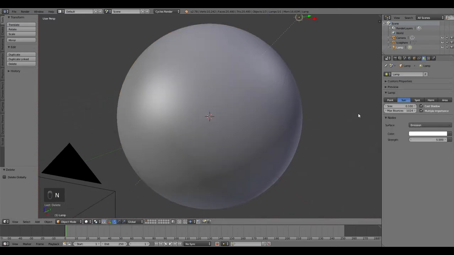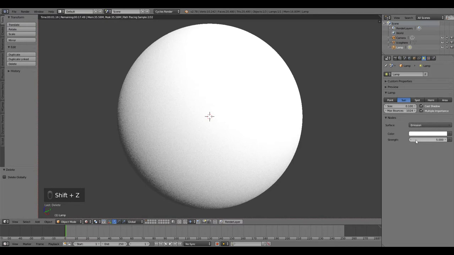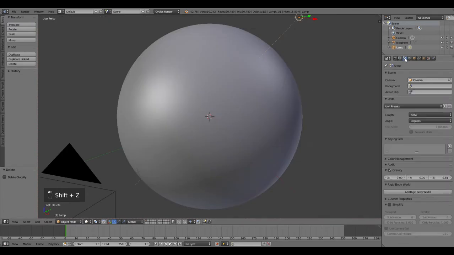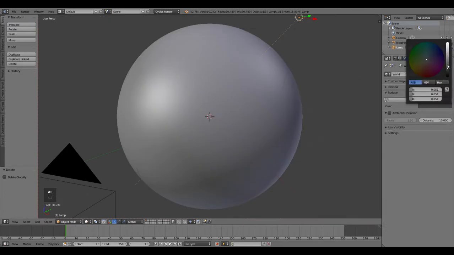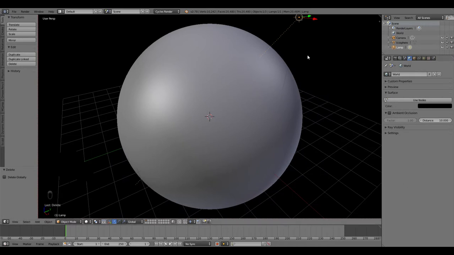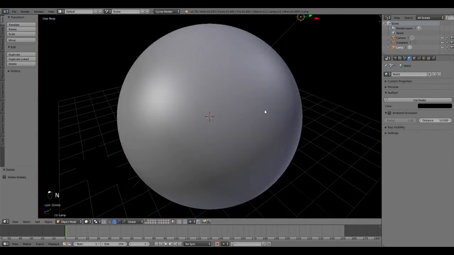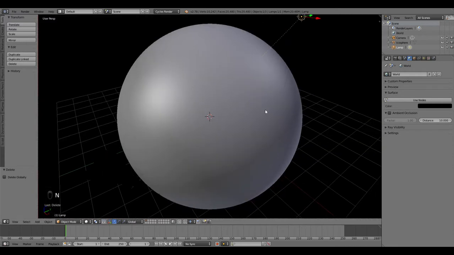Okay, so first what you're going to want to do is set the strength to around 5. I think that's a little much, so I'm just going to do 2.5. Is that good? I think that's fine. 2.5, and also I'm going to set the background for my world to be black. And if you don't see it as I do, you can hit N, go to display, and check off world background so that it shows you a constant update of what your world background looks like.